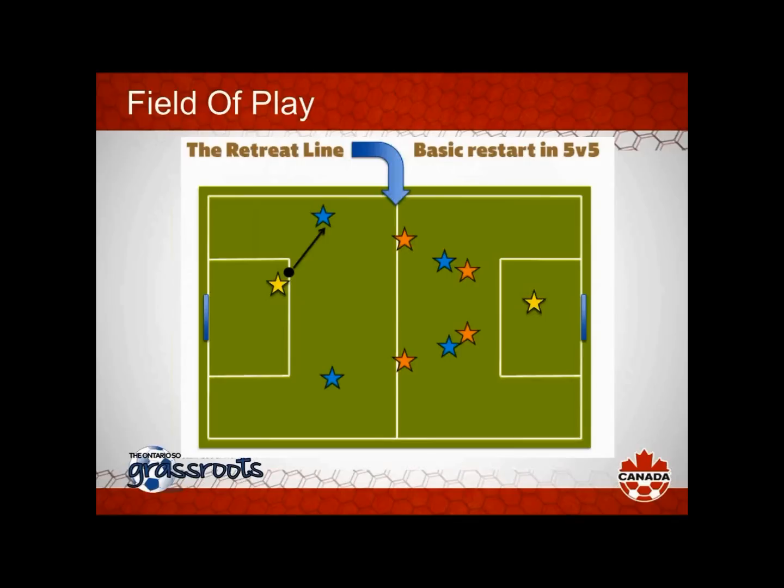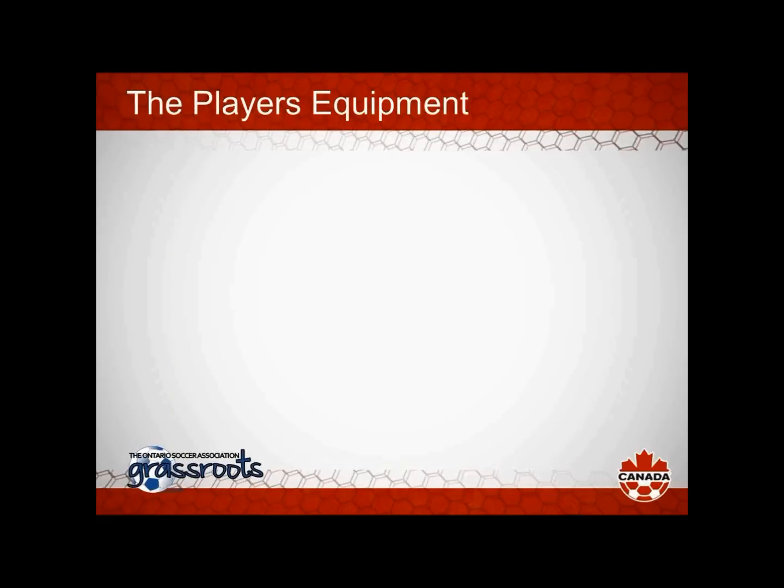The goalkeeper in the blue team gives the ball to a blue player. The moment the blue player touches the ball, the orange team can then enter into the blue team's half. The orange team cannot enter into the blue team's half until the blue player has touched the ball.